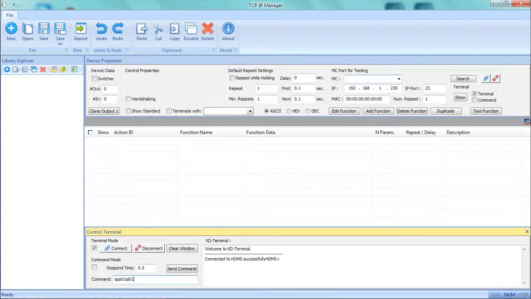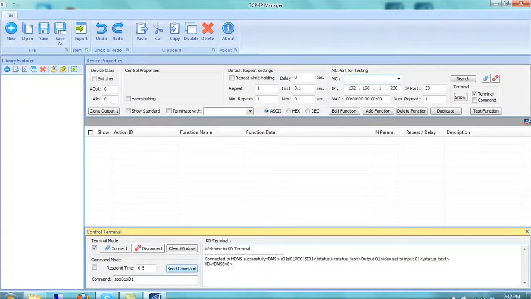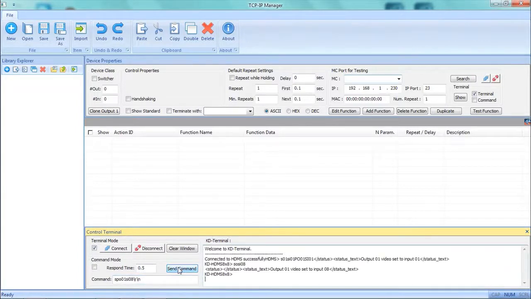SPO01, SI01. I could do this two ways. Actually, I can send the command to the window and then hit enter, which is a manual way to do the carriage return and line feed. As you saw, that worked just fine for me. Or I can go ahead and add that carriage return and line feed, backslash r, backslash lowercase n, and send a different command, say output 1 select input 8, and that goes through just fine.